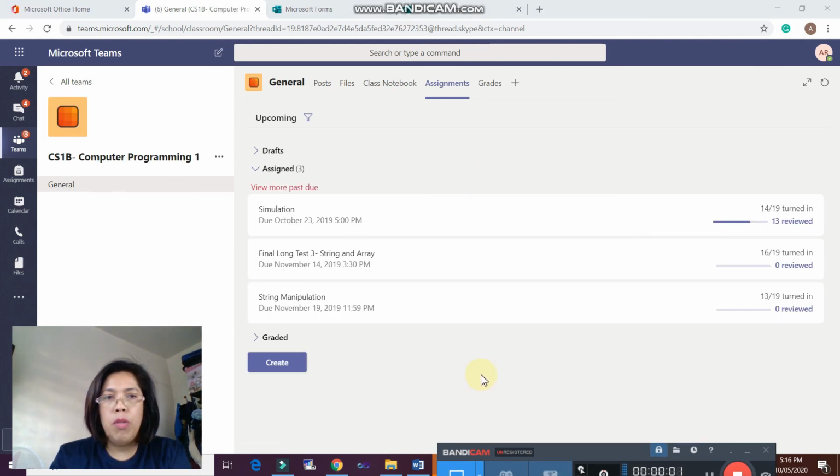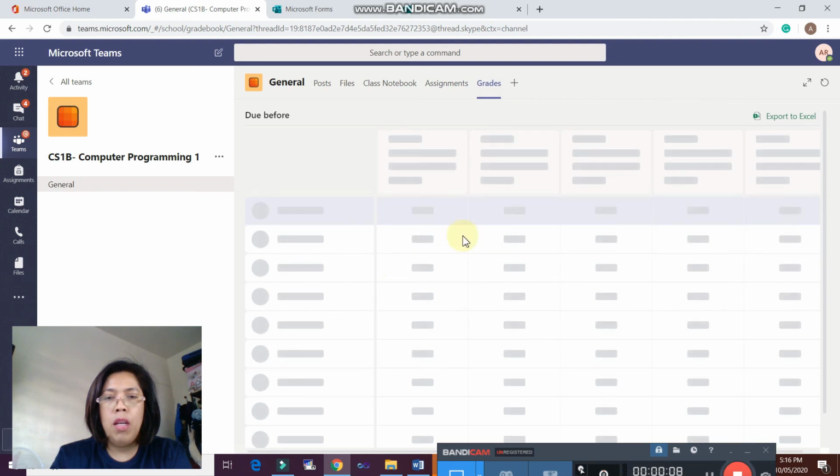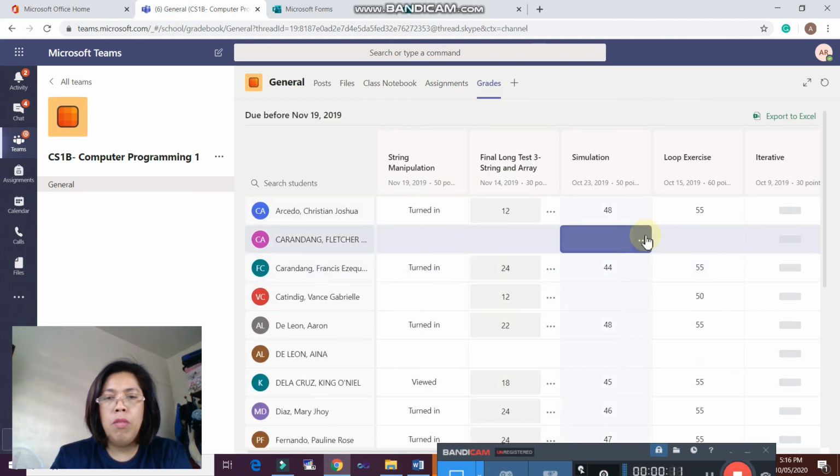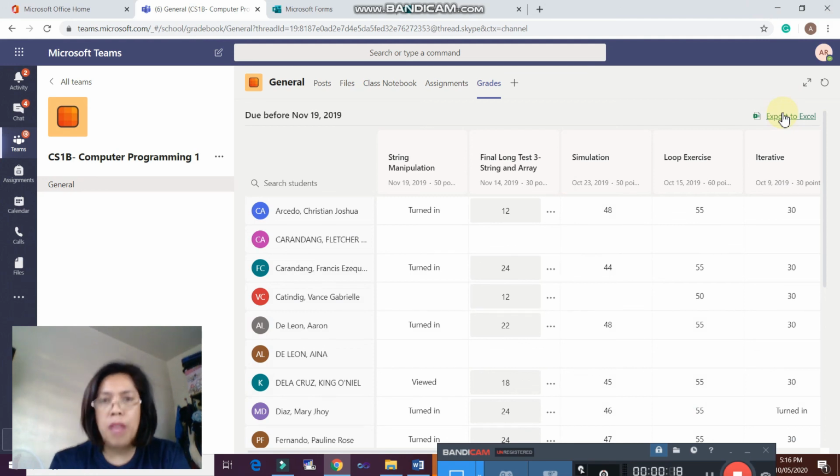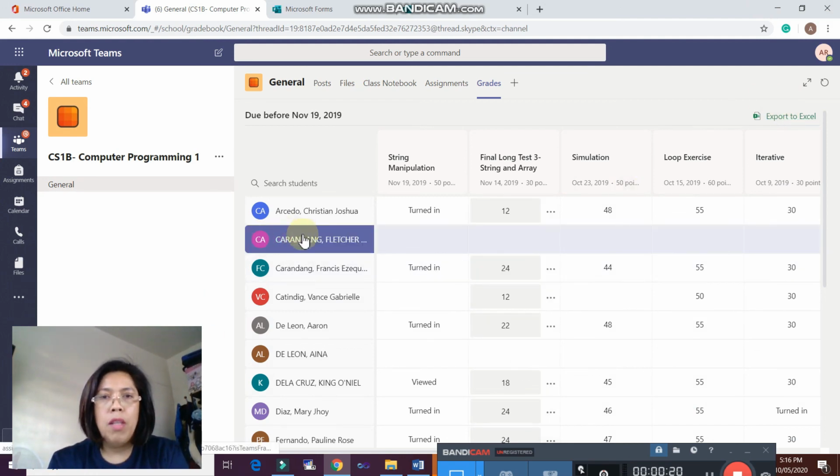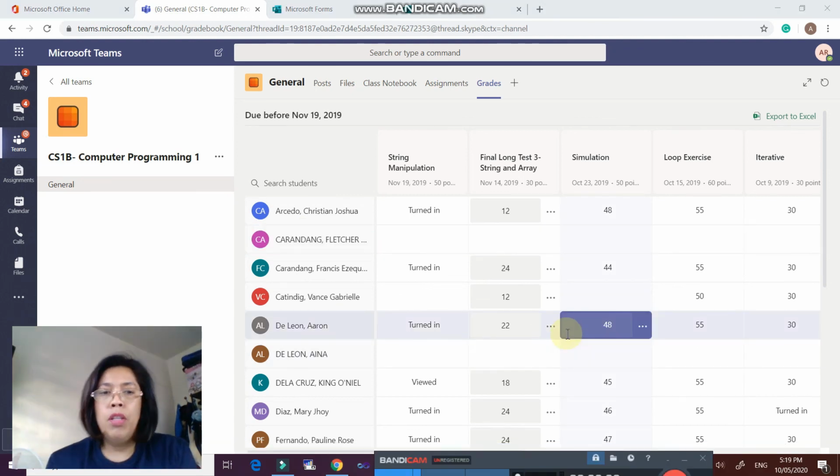Before the grades, I will show you the sample grades of my previous class. So when you click the grade, then you can view the grade that you have given to your students here. Then you can export this to your Excel so that you can transfer to your respective class records and compute the grade. Okay, so this is the good thing about this Office 365. The students know their score, so this is a practice of transparency. So if you have this platform, I highly recommend to utilize and maximize these resources.